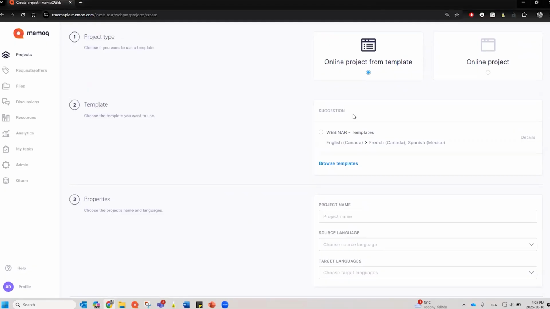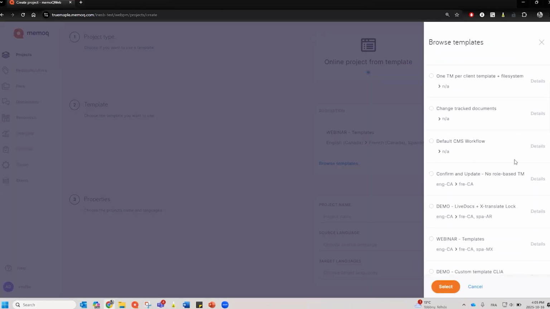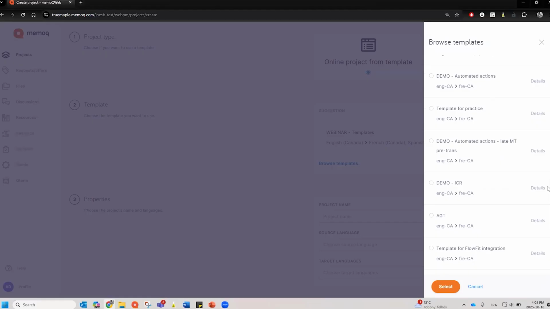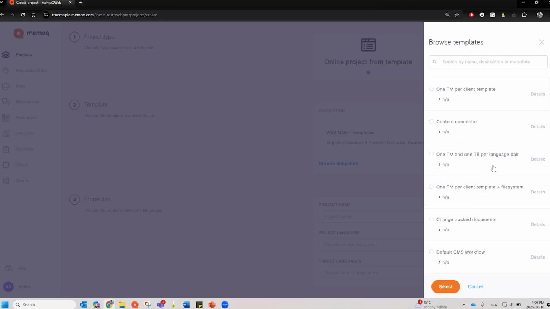And so it always suggests here the latest templates that you've been using. If you don't find the template that you want to be using here, you can just browse through your templates. If you don't have any templates yet, you will discover that memoQ has a few already pre-configured for you that you could use from the start.